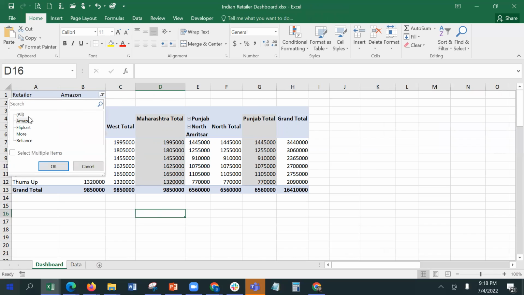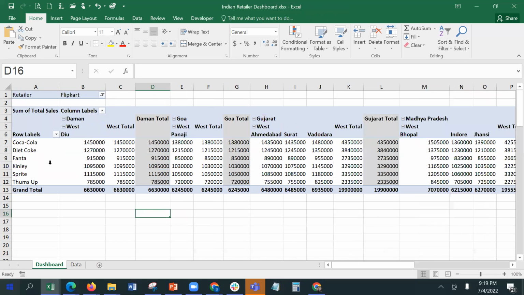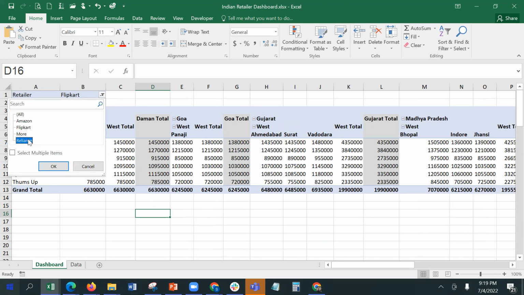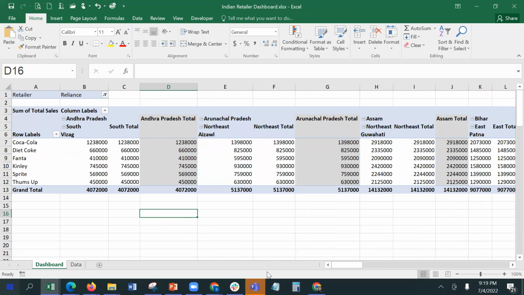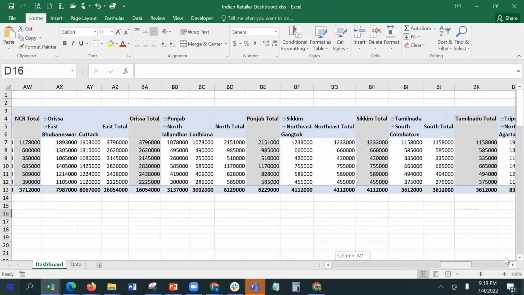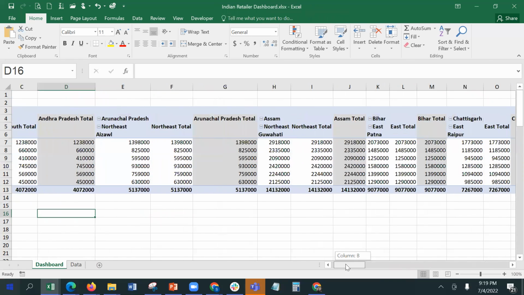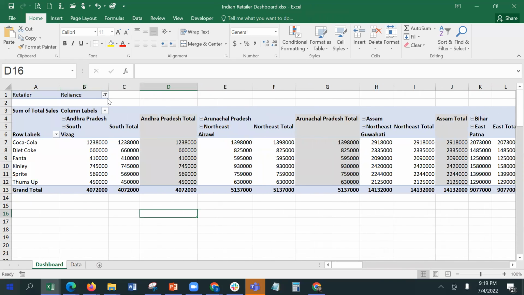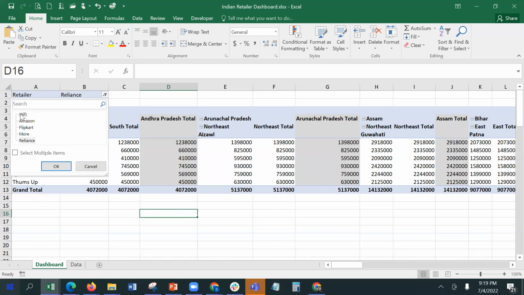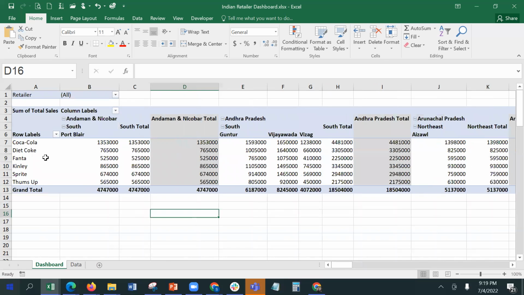Now here I can change it from Amazon to Flipkart, or from Flipkart to More or Reliance. So I get the entire picture. And see the beauty of this pivot table. I have the data for retailers here, right?